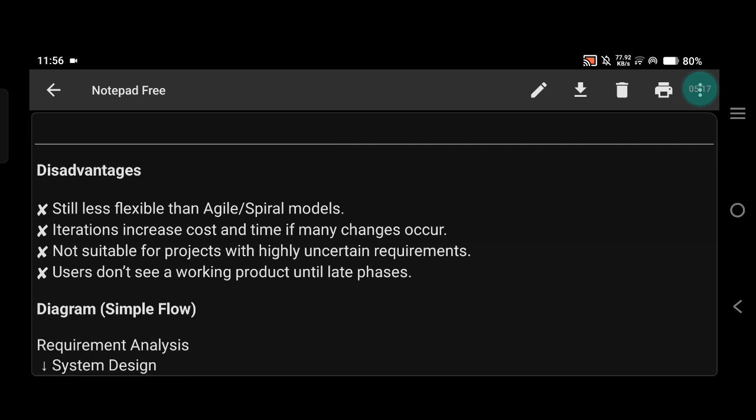Then disadvantages: still less flexible than agile or spiral models. Iteration increases cost and time if many changes occur. Not suitable for projects with highly uncertain requirements. Users don't see a working product until late phases.